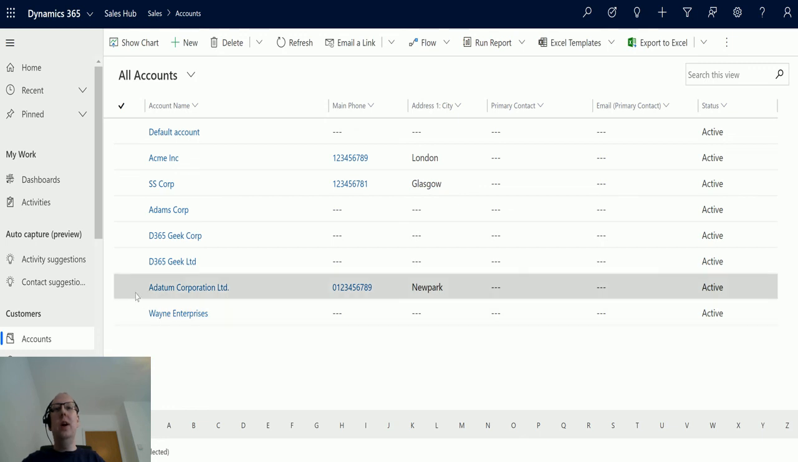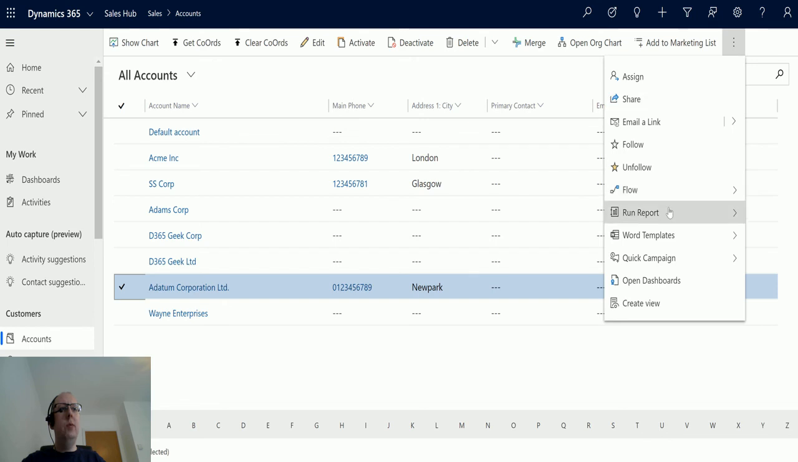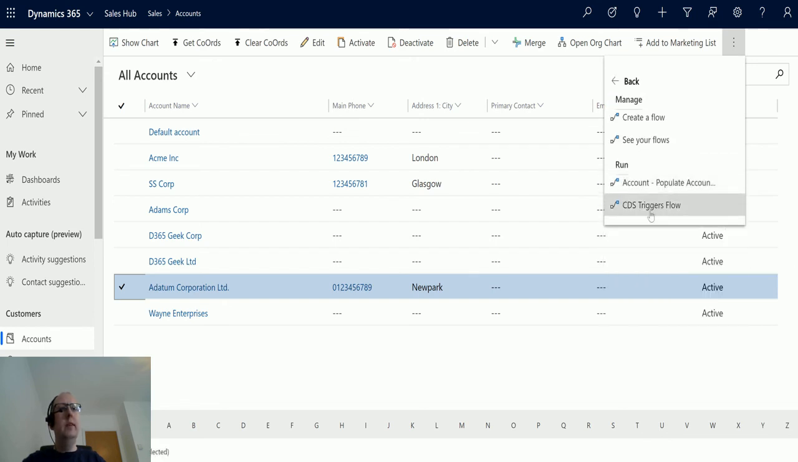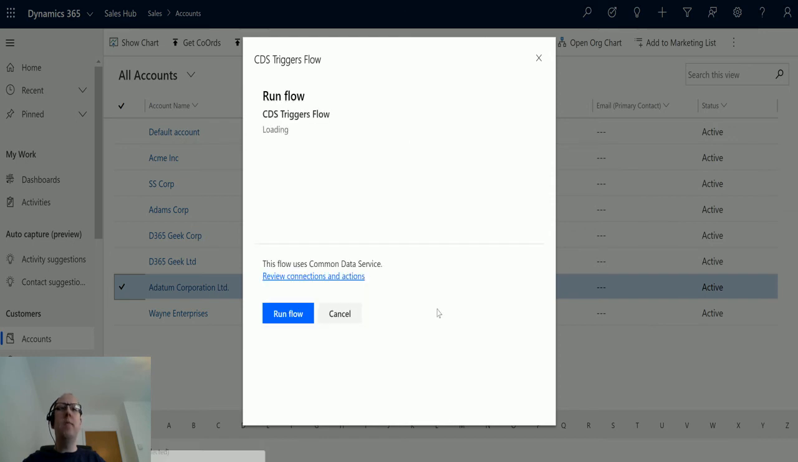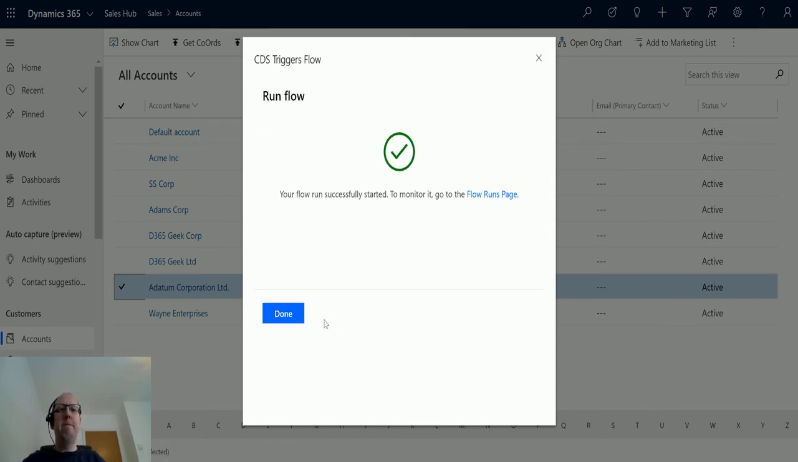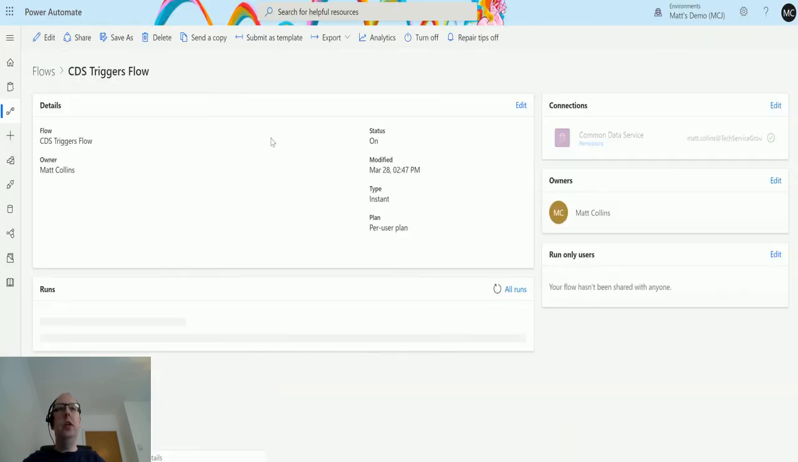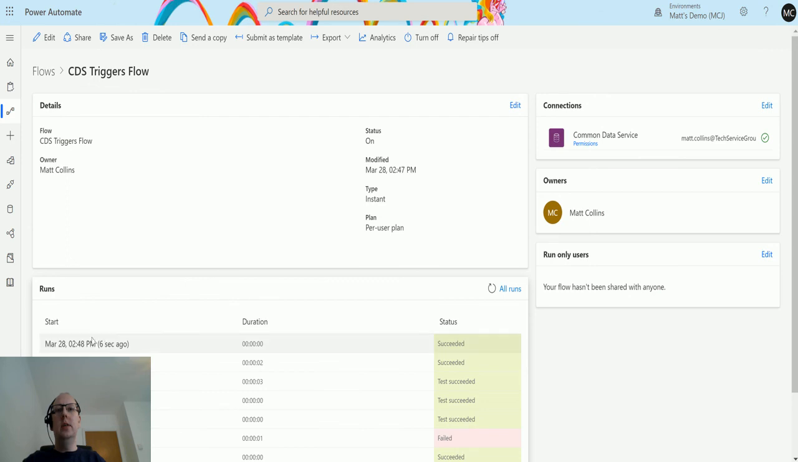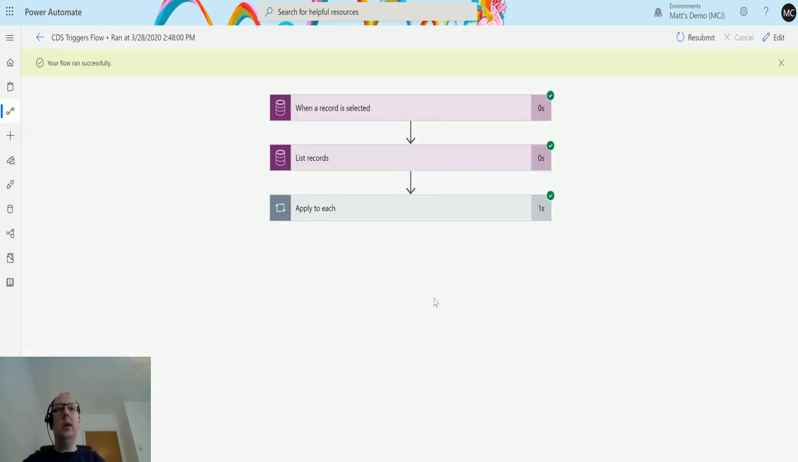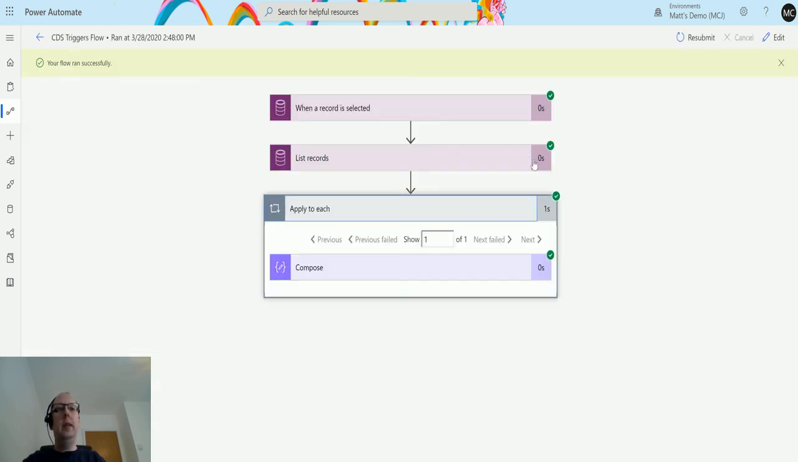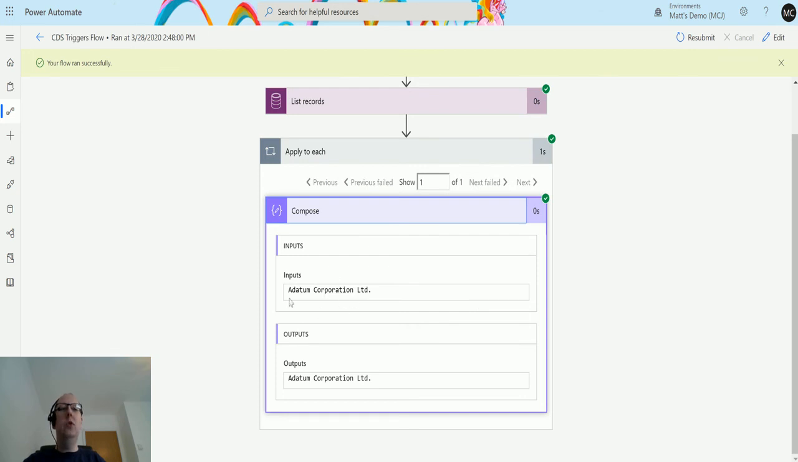So we'll go to a datum corporation. We will select it, and then we will run the flow. So we'll click on the ellipsis, we'll go to flow, and we'll click the CDS trigger flow. We'll click run flow, click done, and then we will go back to our flow and we'll check the run status. So it ran 6 seconds ago, it's nice and quick. We'll expand this, and as you can see, we've only got one of one. We don't have a multiple applied to each this time, and we just have the datum corporation there.